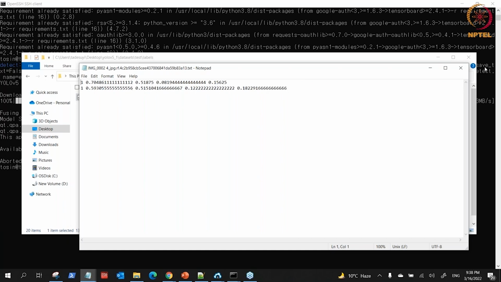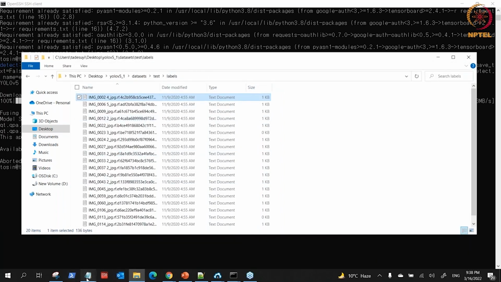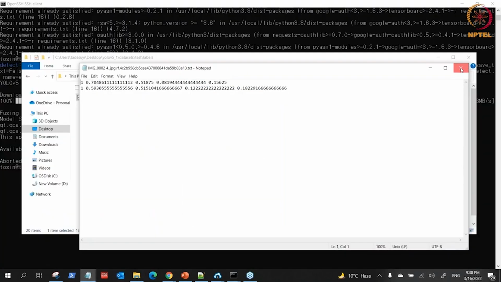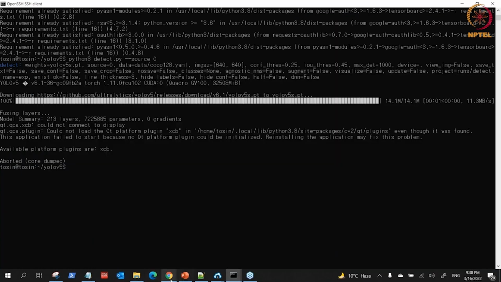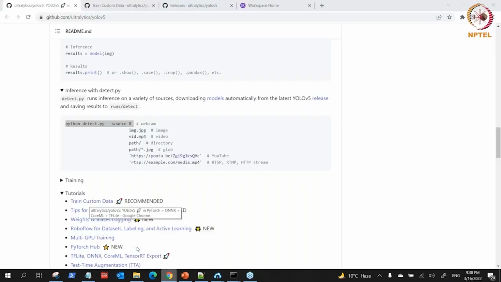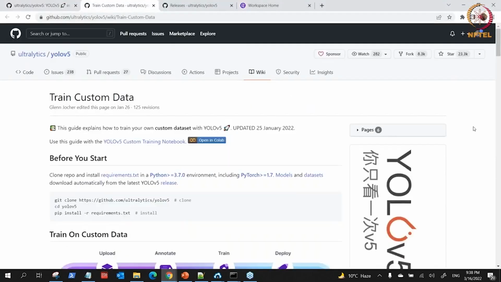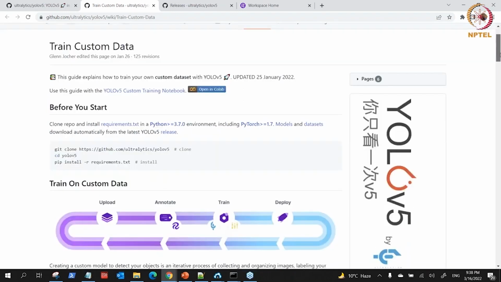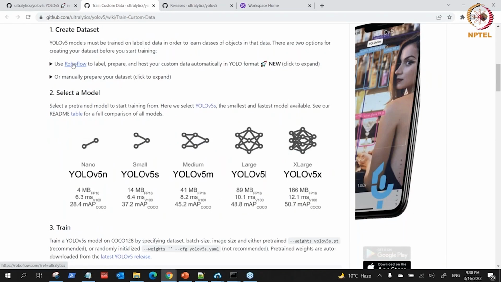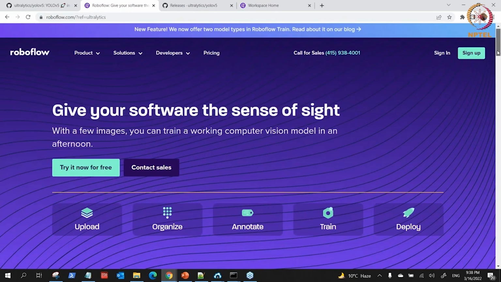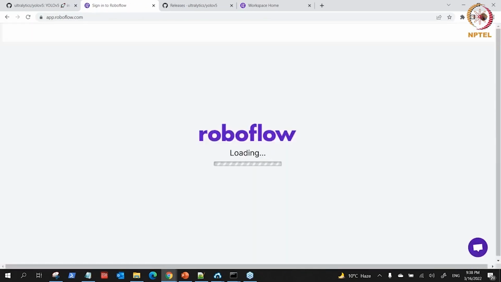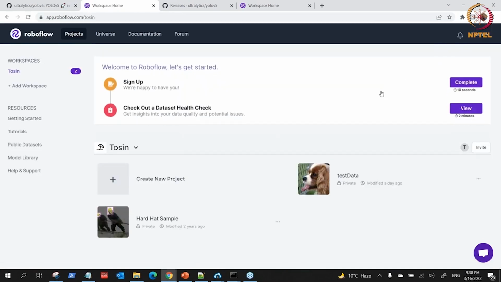But how do you get this format? For you to get this format, what you need to do is go to Roboflow. Yeah, there's a Roboflow here. This is for custom data training. When you get to custom data training, you go to Roboflow. Then you need to sign in. If you are not signed up before, you can sign up.